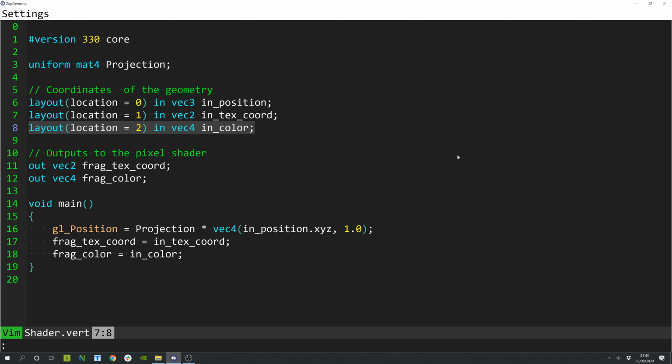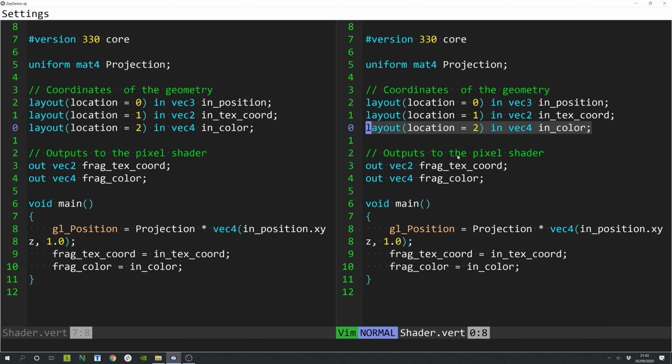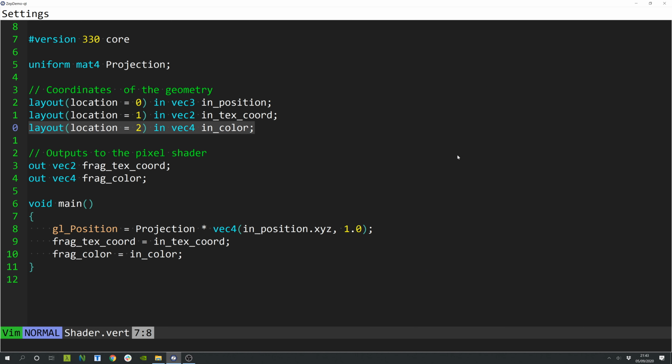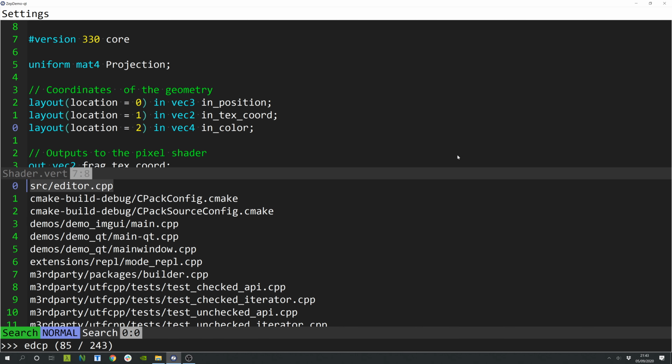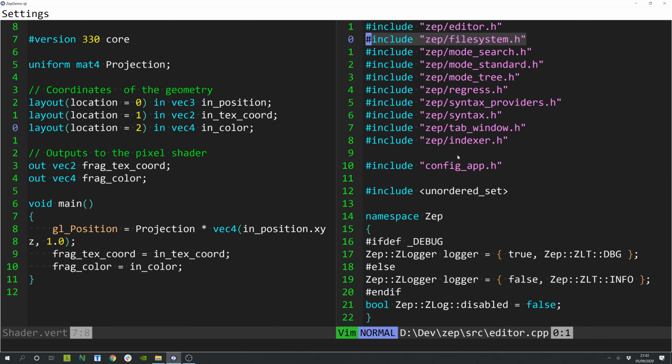There's also split support and a fast file searching mechanism. If I hit Control P, start typing the name of a file I want, for example edcp, it's jumped to the first one that matches, has that fuzzy match, editor cpp. If I hit Control V, it's going to open it in a V-split.